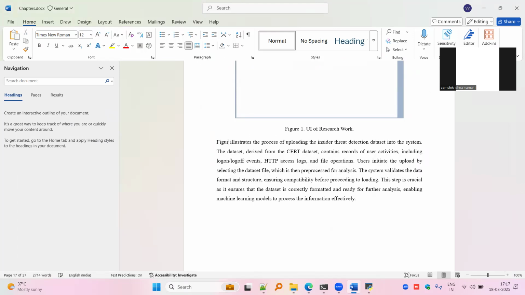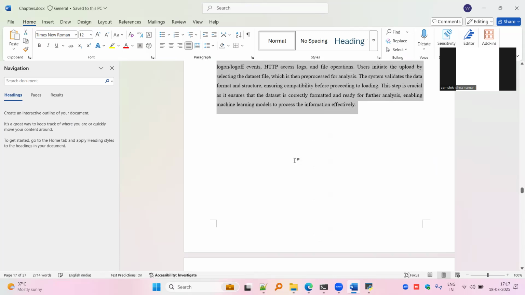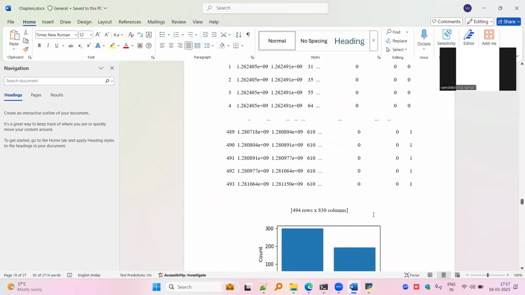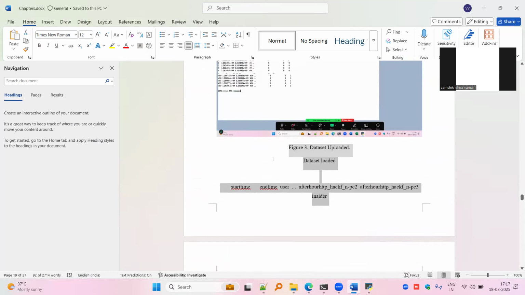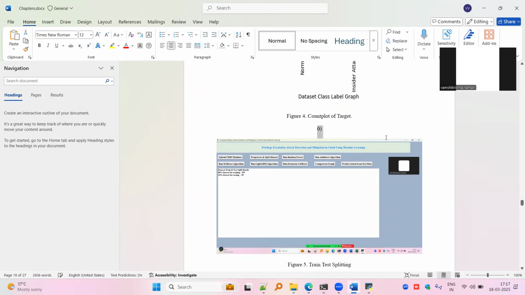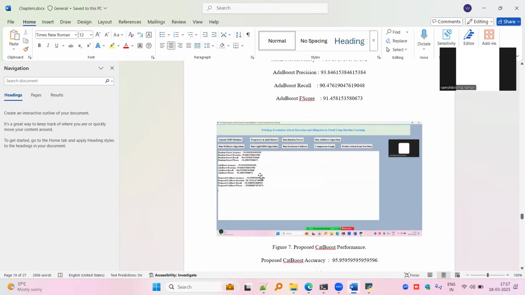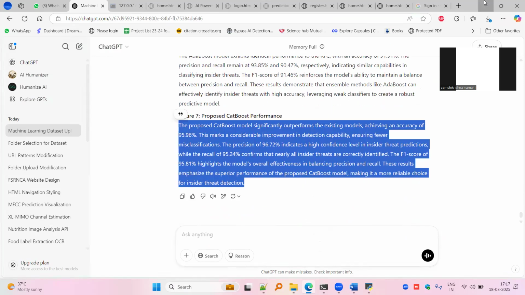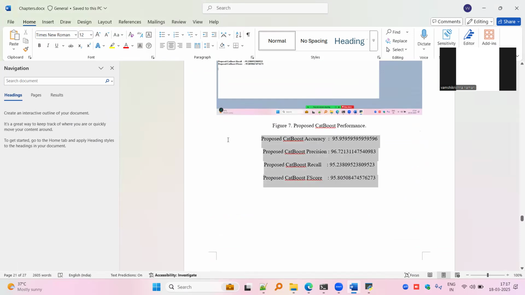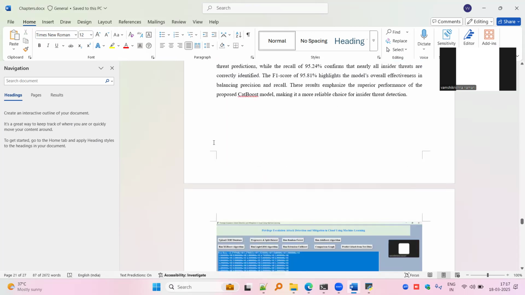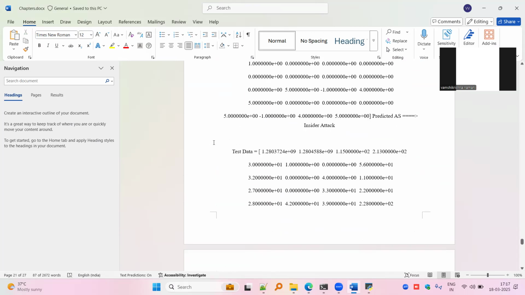Figure 2 illustrates it like that. See all these details; we need to remove them. After giving the description, whatever we copied, we need to remove those details. So make sure to paste all those things. After pasting them, for figure 7 I'm copying the description about the proposed model.